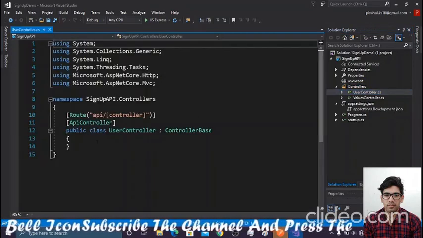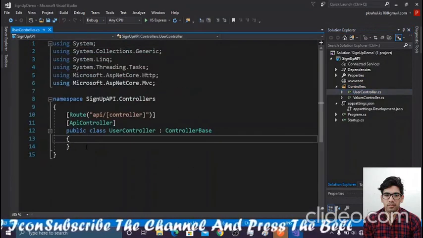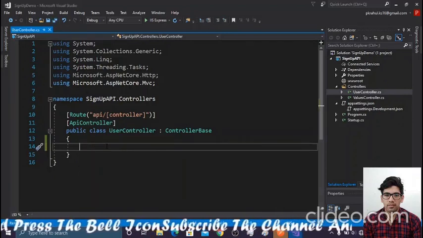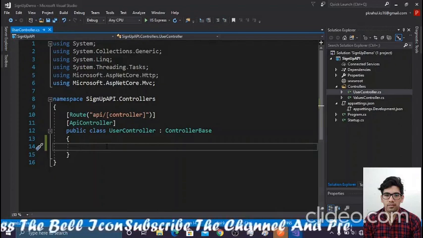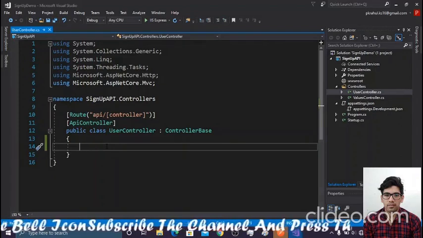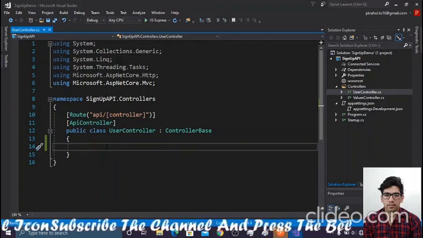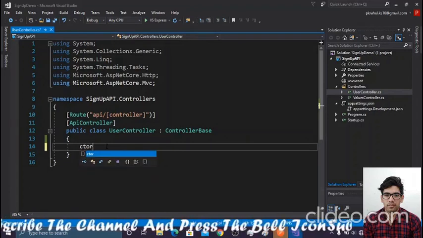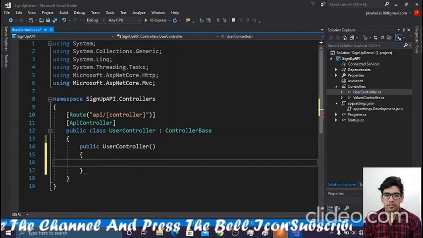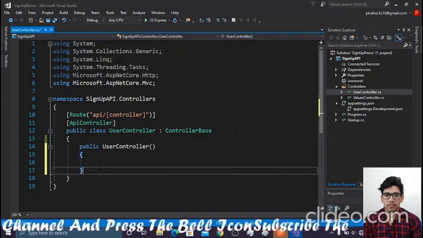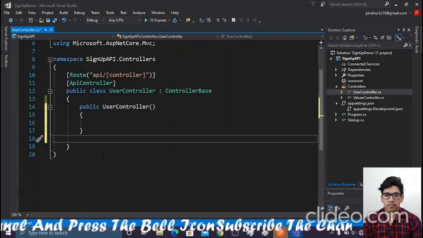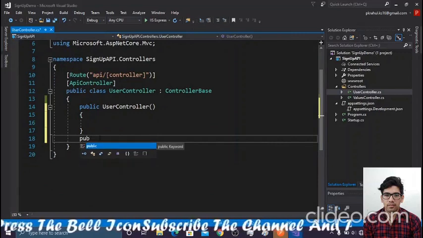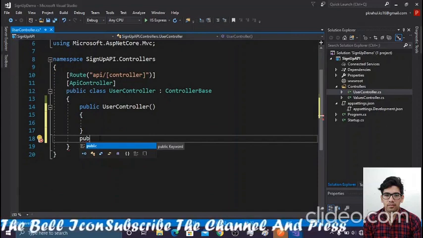Go to the user controller. You will get something like this. Here we can write the HTTP get, put and all the HTTP methods. For the registration we are going to write an HTTP post method. But first of all, let's create the constructor. For that type ctor and press tab twice. This is the shortcut to create the constructor. Okay, we will use that later. As of now we are going to create an HTTP post.